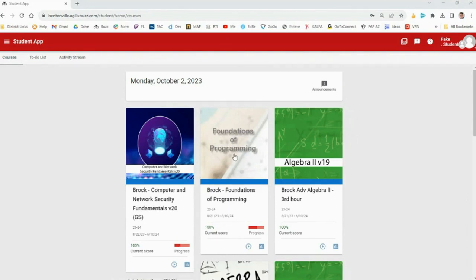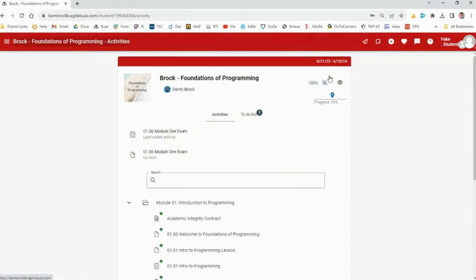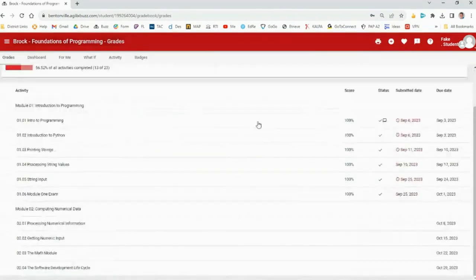So, all right, foundations of programming. Go to our grade screen. Let's see, we are done with module 1. This week we have processing numerical information. Then we got getting numeric input, the math module, the software development lifecycle. And then we won't have a test this module. We'll have a program that you write, the project for the end of it. So we got a program or two to write in this unit also, but we're just doing one thing a week here, guys. So it gives you plenty of time to practice with your programs.